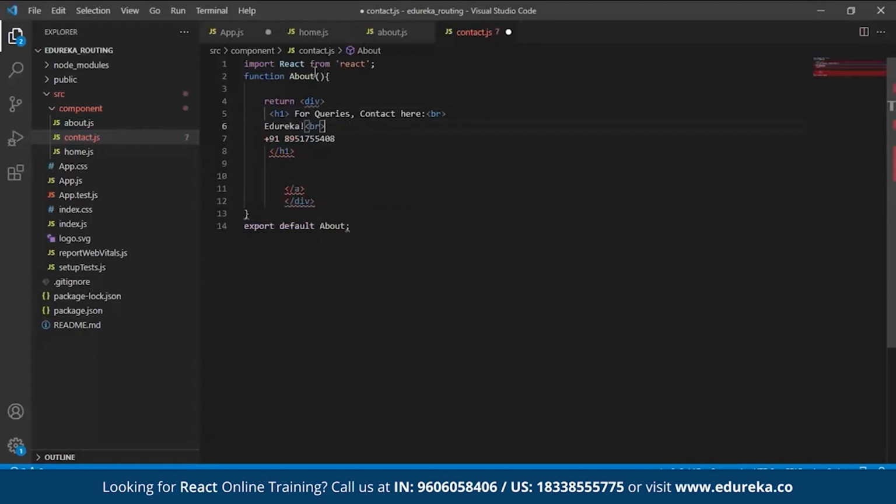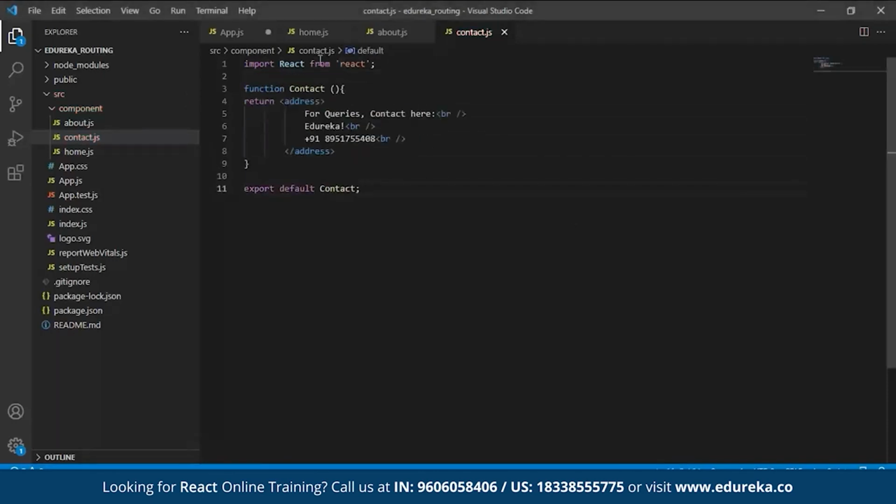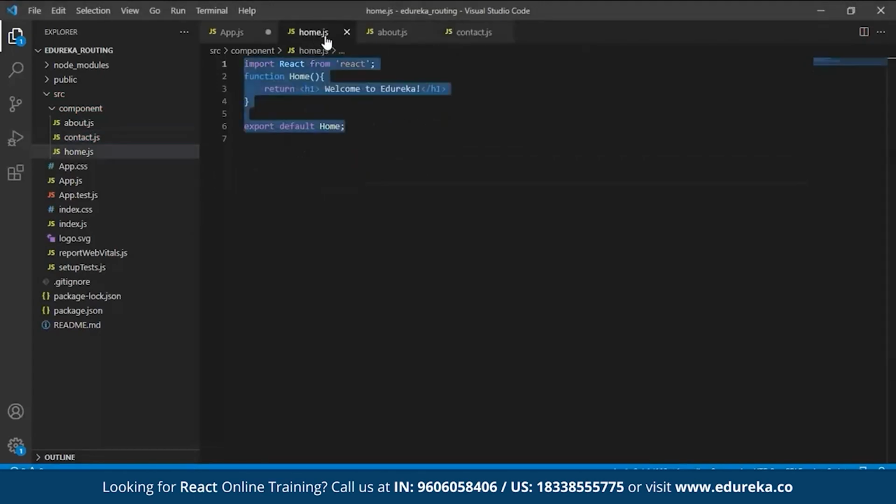Now in place of about, we'll give contact. Let me remove this anchor tag. Now let's make a little change over here. Let me put it inside the address tag so that it will be like a single element over here. And let's remove this heading tag. All right. So we have created three components and we have added them.